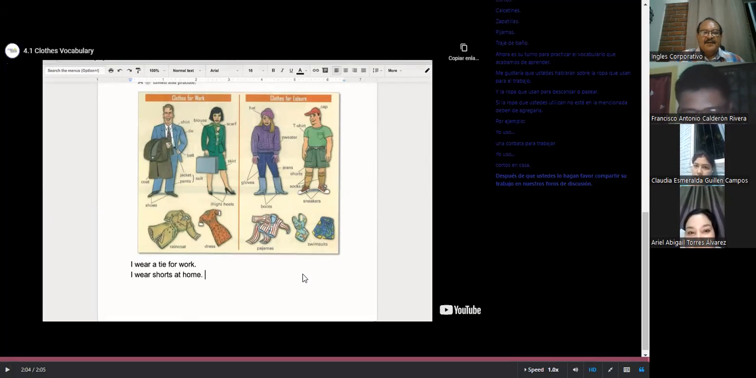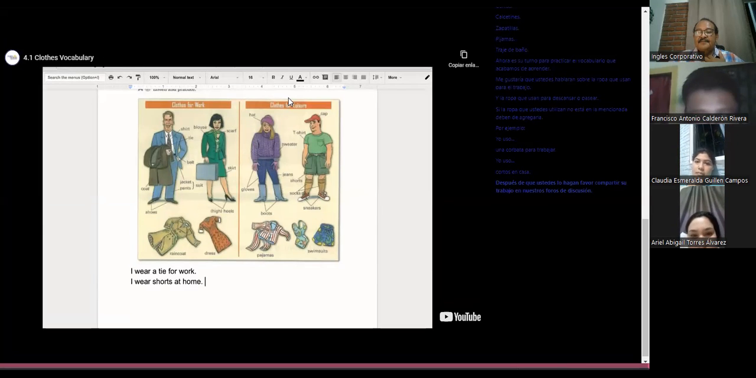Okay, I wear a tie. Then you can say, for example, when you go to a party, I wear a tie. If you go to the church, when I go to work, I wear a long sleeve shirt and dress pants. And pants, yes. Good idea. Okay. Then, when you go to the church, what do you wear?